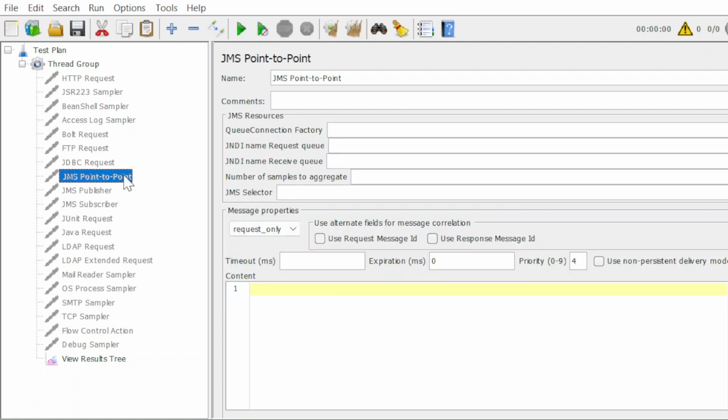The next is the JMS Point-to-Point sampler. This is again for messaging applications, if you want to see from one point to another point whether the message is getting transmitted in the right way or in a loaded way. At that moment the JMS Point-to-Point sampler comes to the rescue.